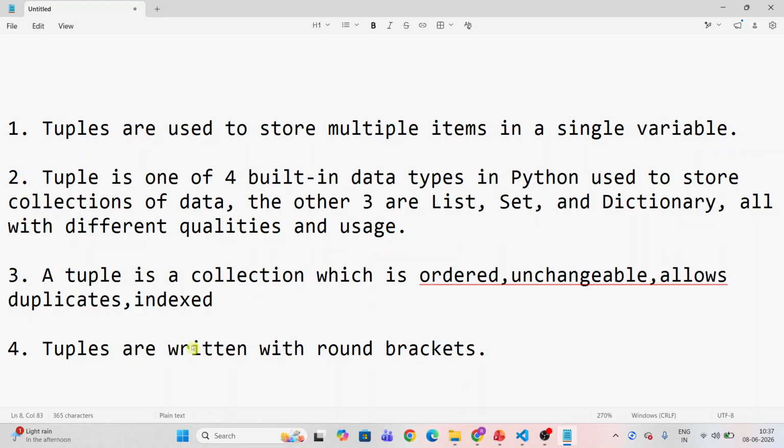And tuples are written with round brackets. As you know, when you create a list, we use square brackets, whereas when you create a set, we use curly brackets. In the same way, when you create a tuple, we have to use round brackets. These are the main things about tuples.